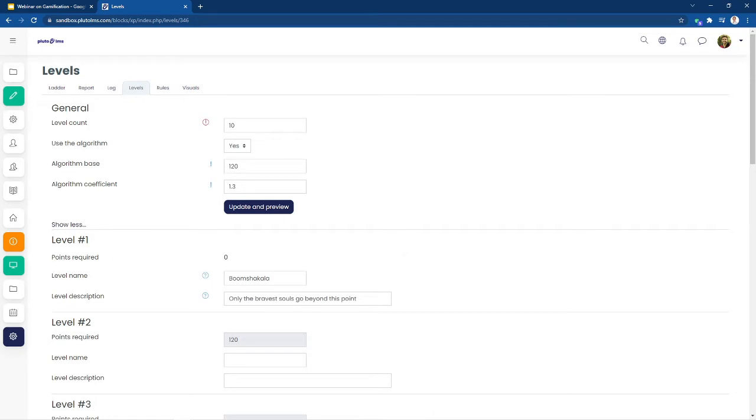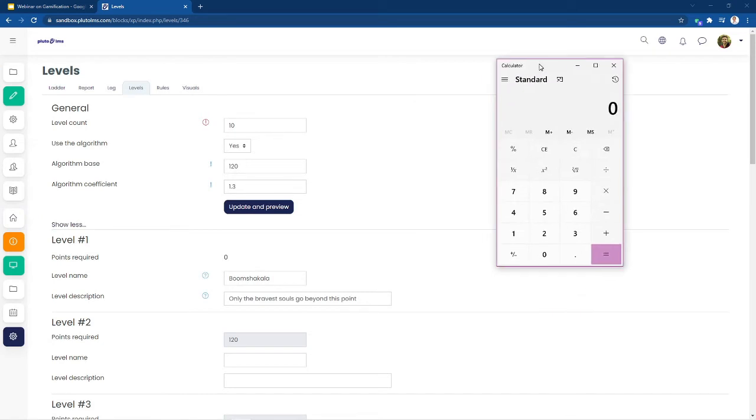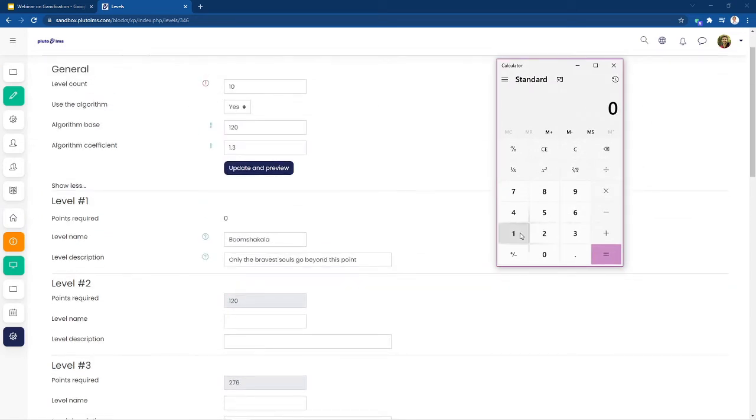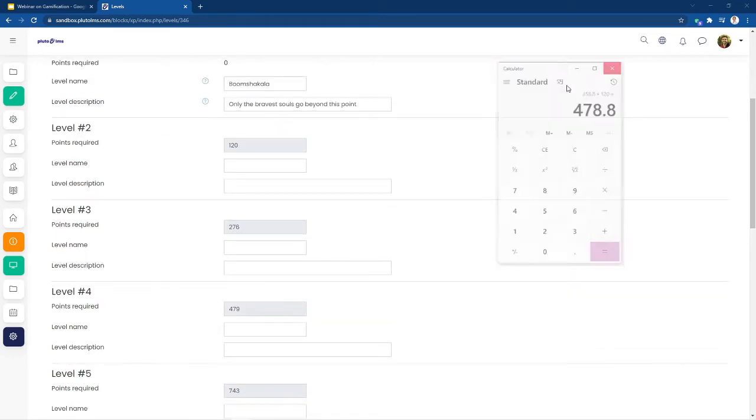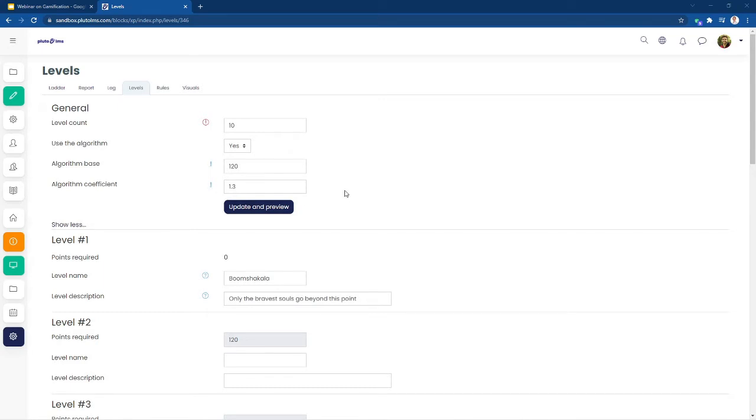So the way the algorithm is calculated, just to give you an idea quickly, if I were to take 120 as the base and multiply it by the coefficient of 1.3, I would get a number, but the way the calculation is done is it always adds the base at the end. That's how you get the 276. Just to reiterate, you would have your 276, you would multiply it by 1.3, get a number, and you would add the base, and you would reach the next level, 479. So that's the idea behind the coefficient and the algorithm.